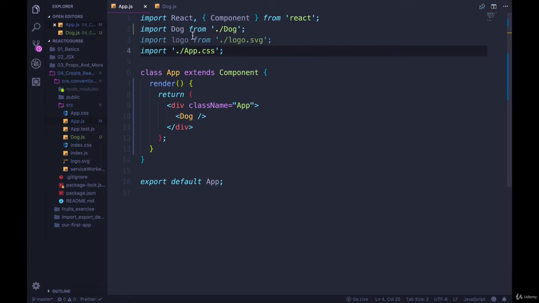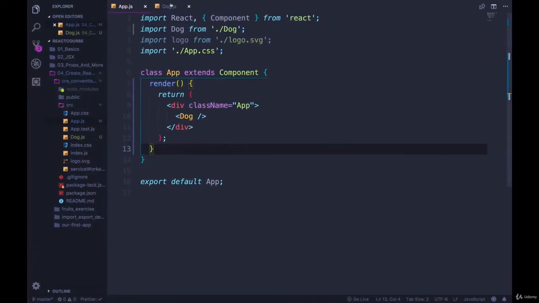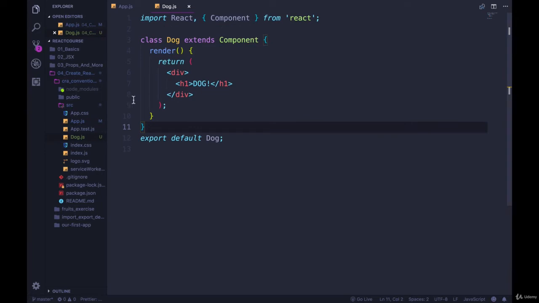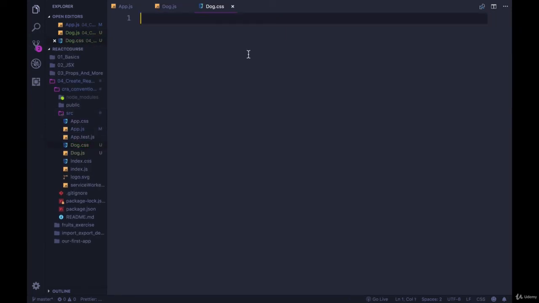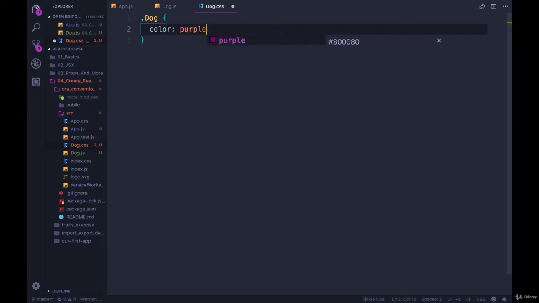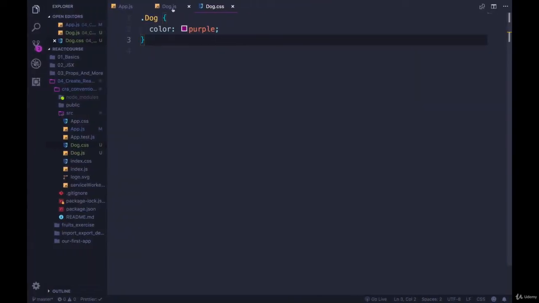Okay, next, let's talk about adding CSS in. So let's just make sure it's working. Right now, I have it open. I am seeing dog from my dog component. Now, if we go into dog.js, let's create a CSS file. And again, the convention is dog.css. And let's start with just a simple .dog. And inside of .dog, we'll give everything, I don't know, a color of purple, just like that. So just to be clear, it's not doing anything at the moment. We have to import it.